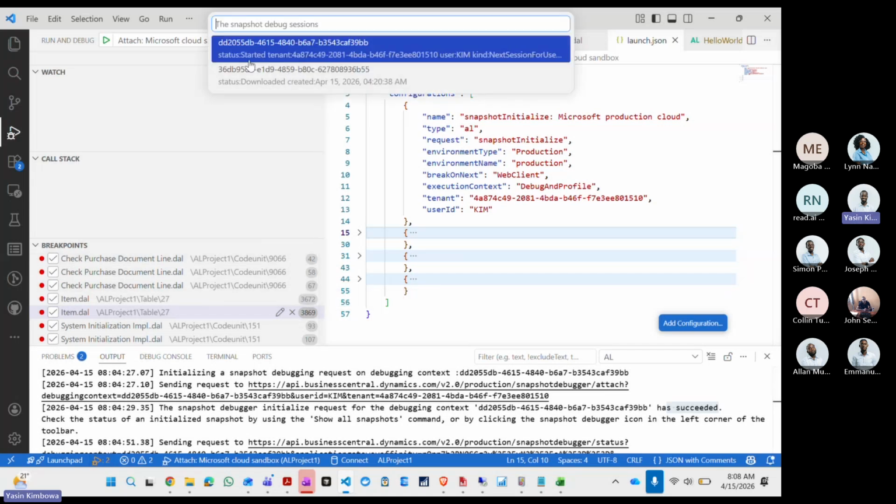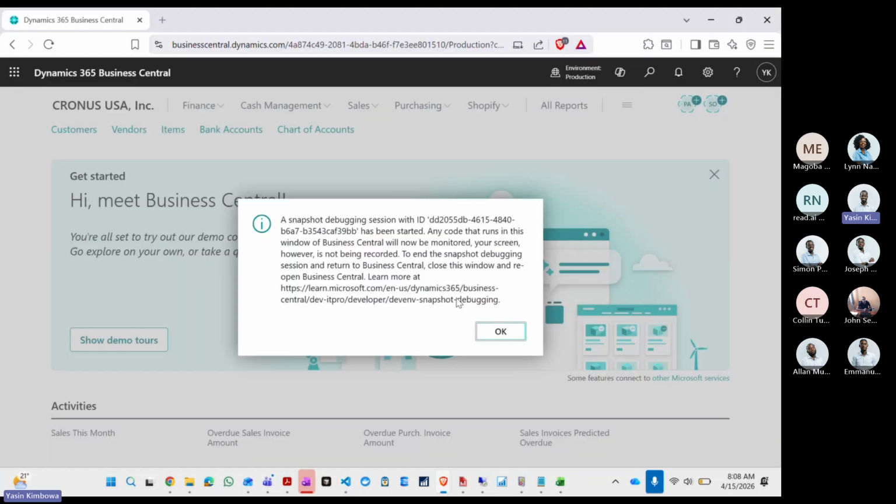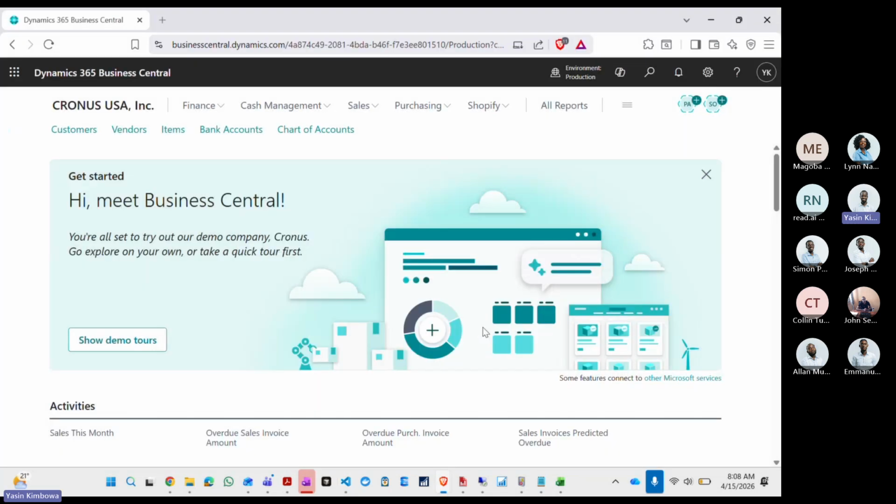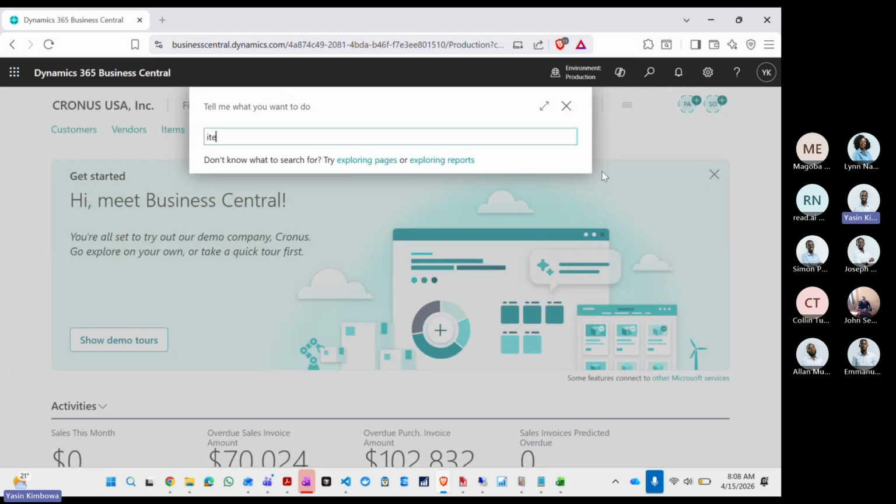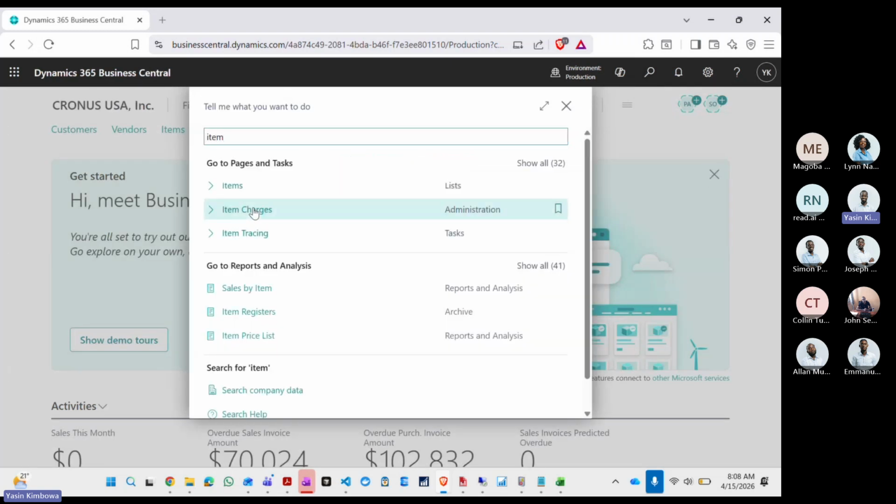So you can see that the status has changed to started. Initially it was initialized. Now, because we have run the next session, it has changed to started. Okay, so I'm going to click here. Now at this moment, it has started recording. We are recording. So let me just do the same things that I did.